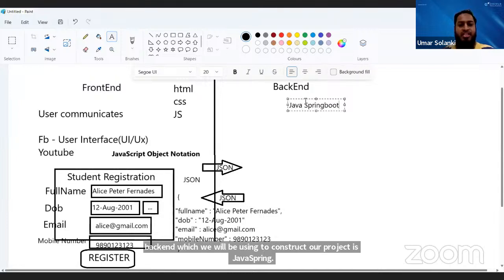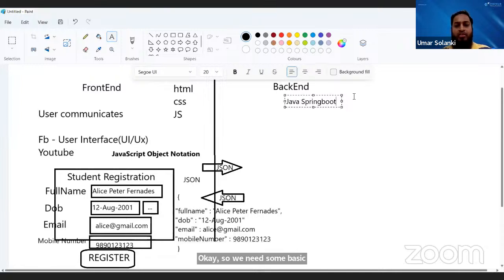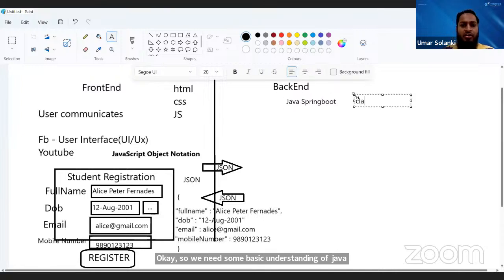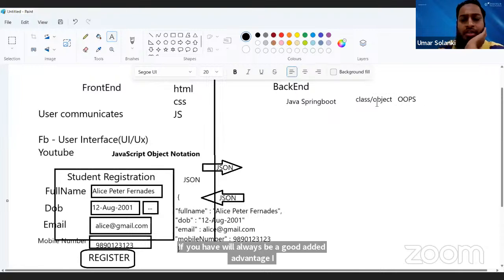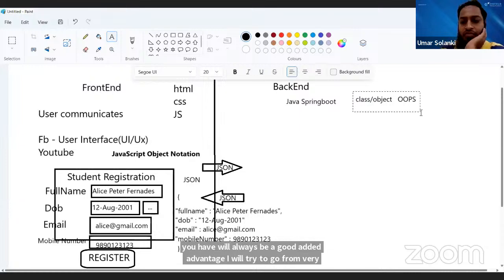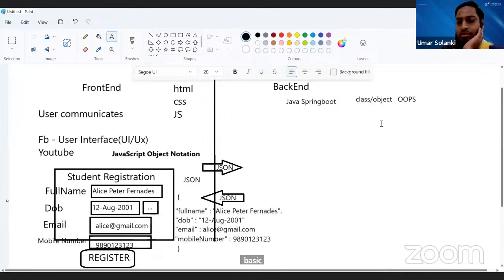Okay, so we need some basic understanding of Java. Even if you have a basic understanding of what is a class and object, it should be helpful. Irrespective of whichever language you have studied, at least basic OOPs understanding will always be a good added advantage. I'll try to go from very basic, but we have a limitation of around 10 hours. We need to finish up the project. So at times I might need some assistance from you guys.